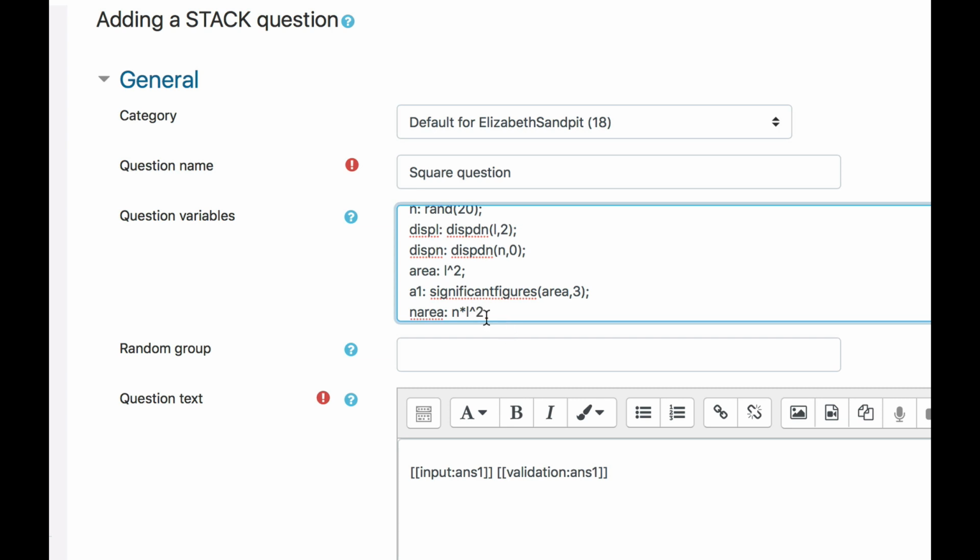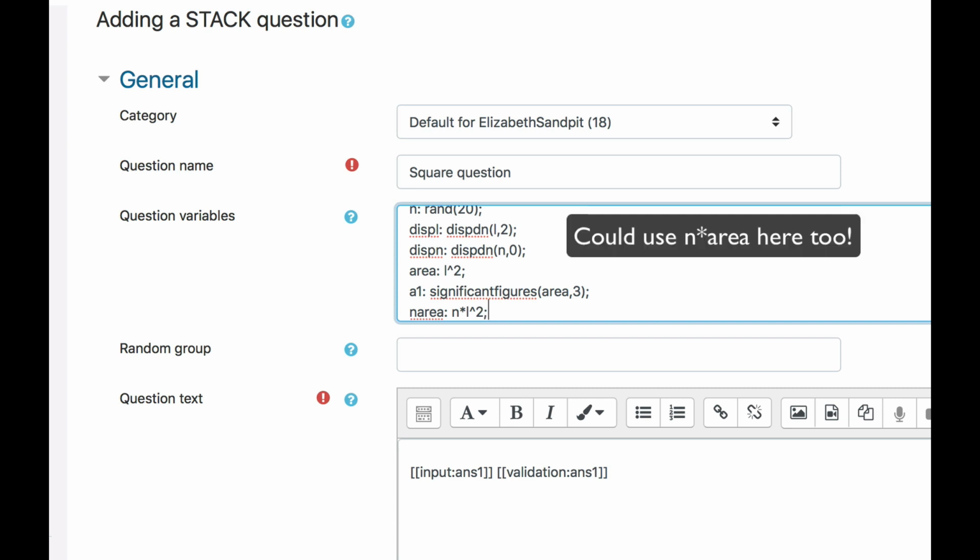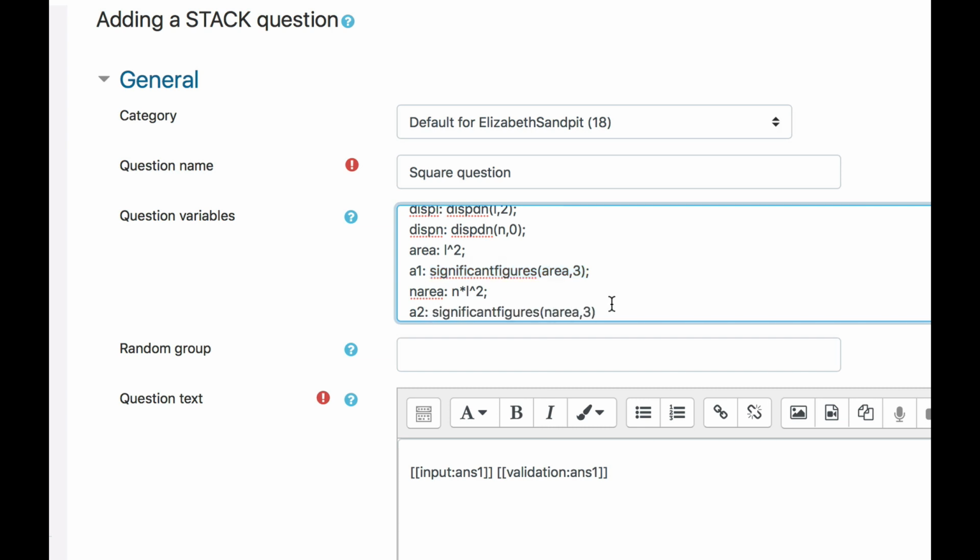So in Stack, you need to make sure that you always include the times, even before an open bracket. It doesn't assume that there's a times sign there. And then our second answer, again, we want it to 3 significant figures. So let's copy this from up here, and it's n area to 3 significant figures.